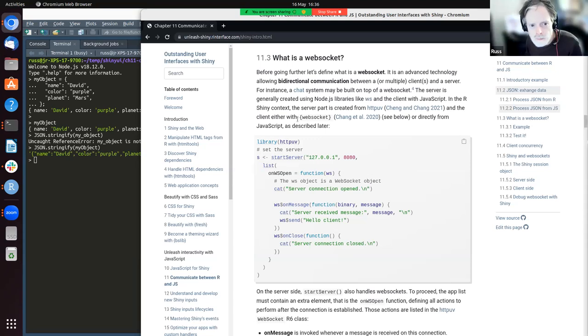I still find the terminology quite complicated. So we're going to be talking about a server as a piece of software, which will be running on a server, the piece of hardware. So we're going to generate the server side part of this WebSocket using a package called httpuv. And we're going to be creating the client side of a WebSocket using the websocket package. So these are both R packages, although they're similar. If you're more fluent with JavaScript, there are libraries available that can create WebSocket clients and servers in JavaScript too.